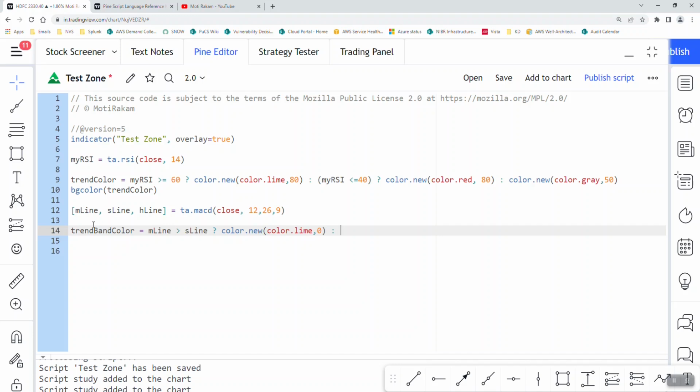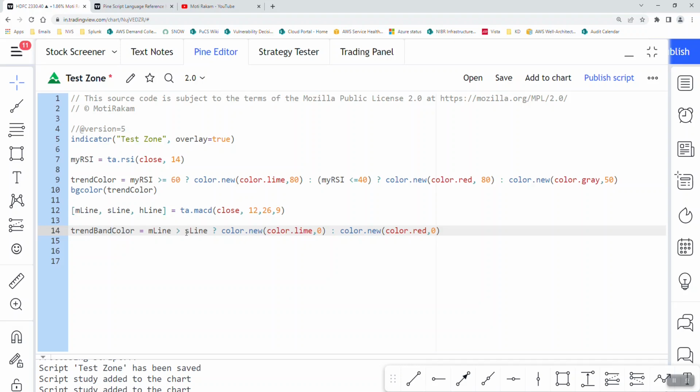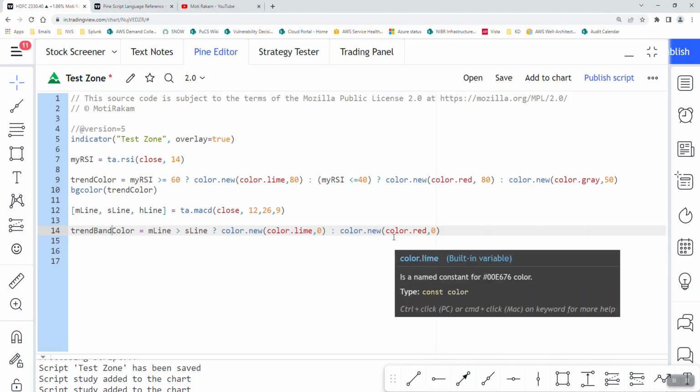If this condition is true, then this trend band variable will have color.lime. If it is false, then this should have red, right? So let's use color.new, color.red, and 0. Okay, so this trend band color will have a variable color based on this condition. If the MACD line is above the signal line, it will have lime color. If the MACD line is not above the signal line, it will have red color.